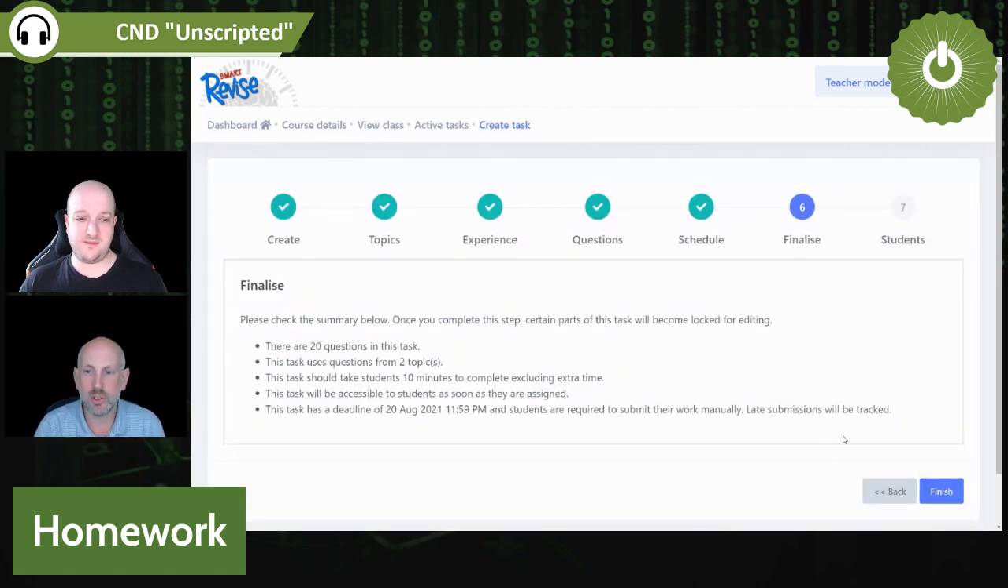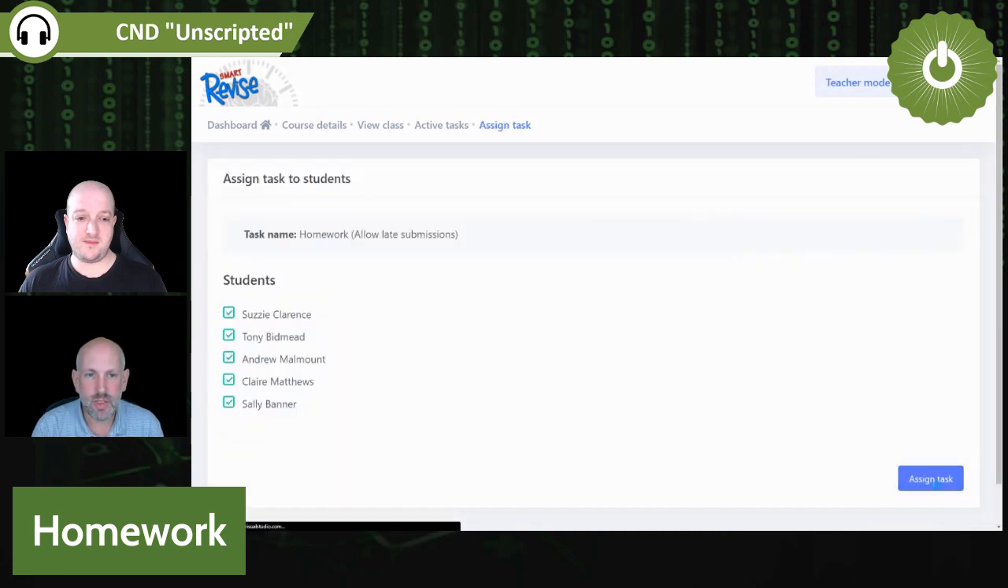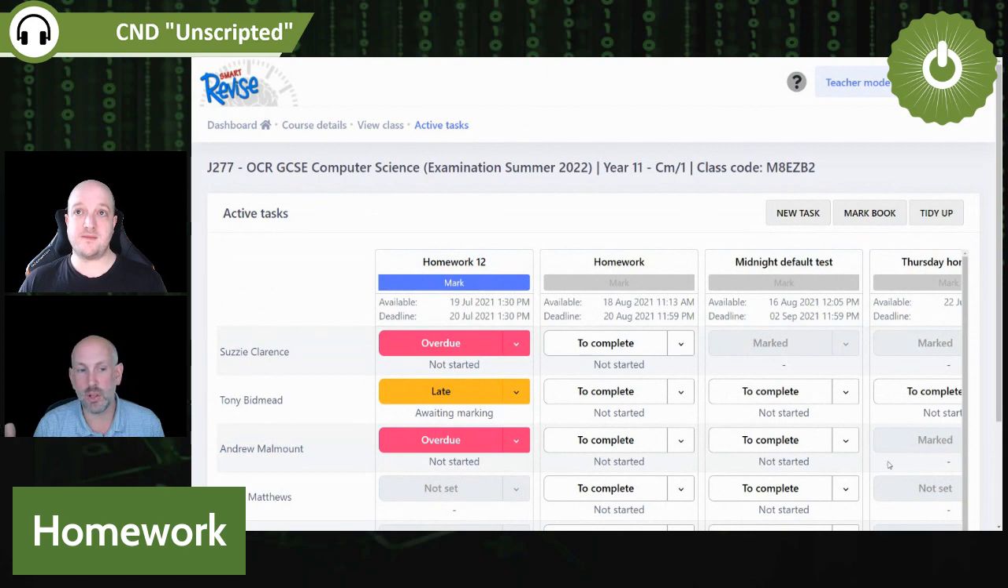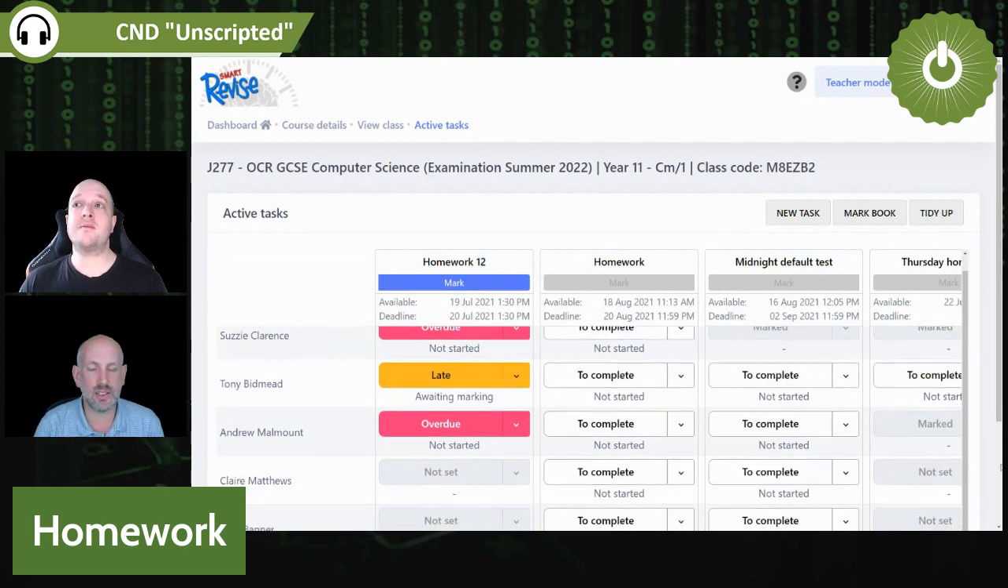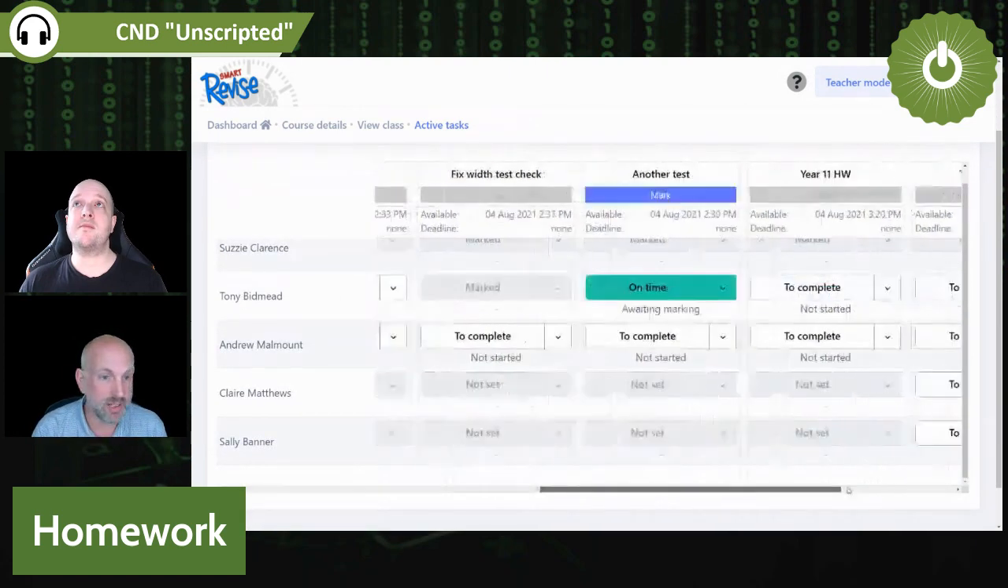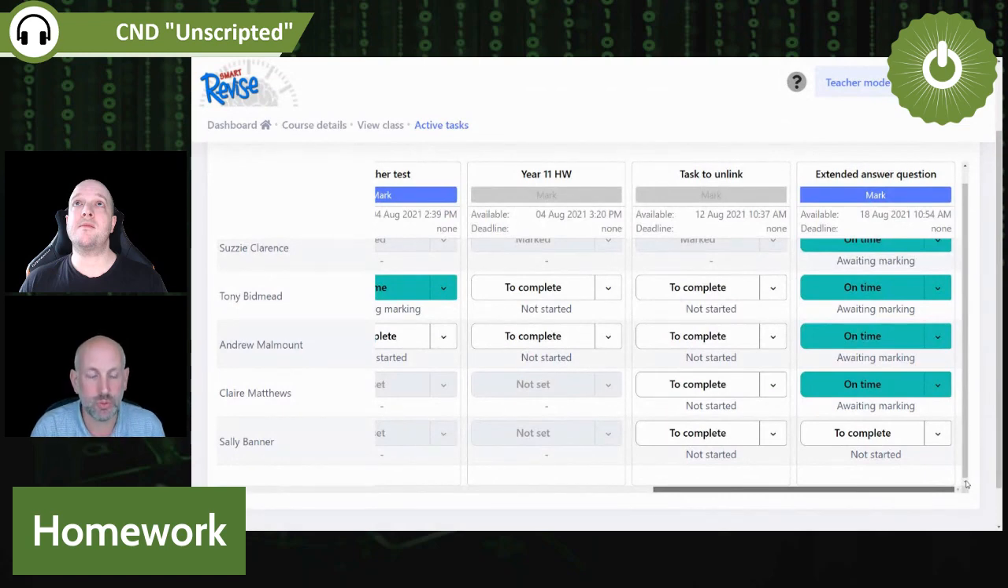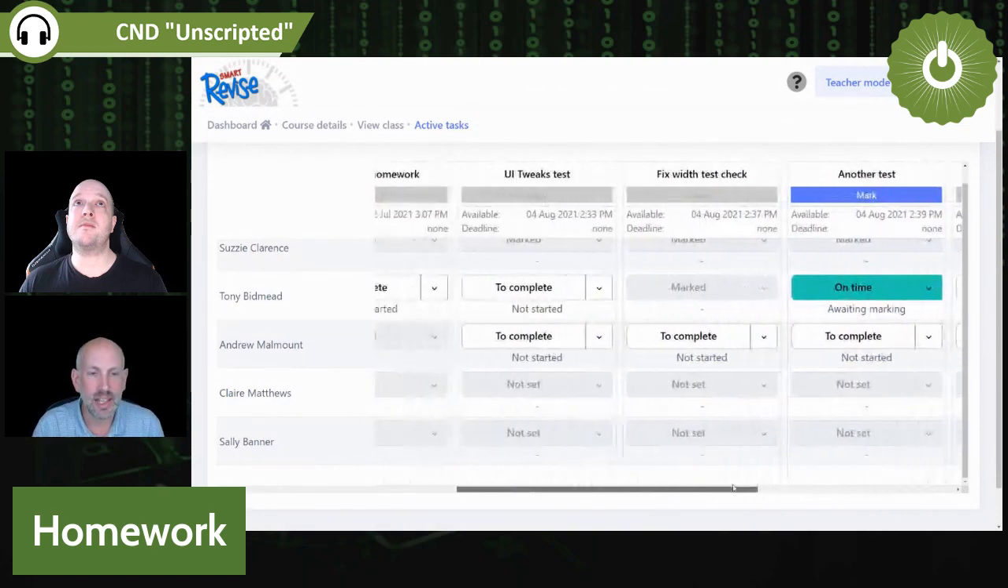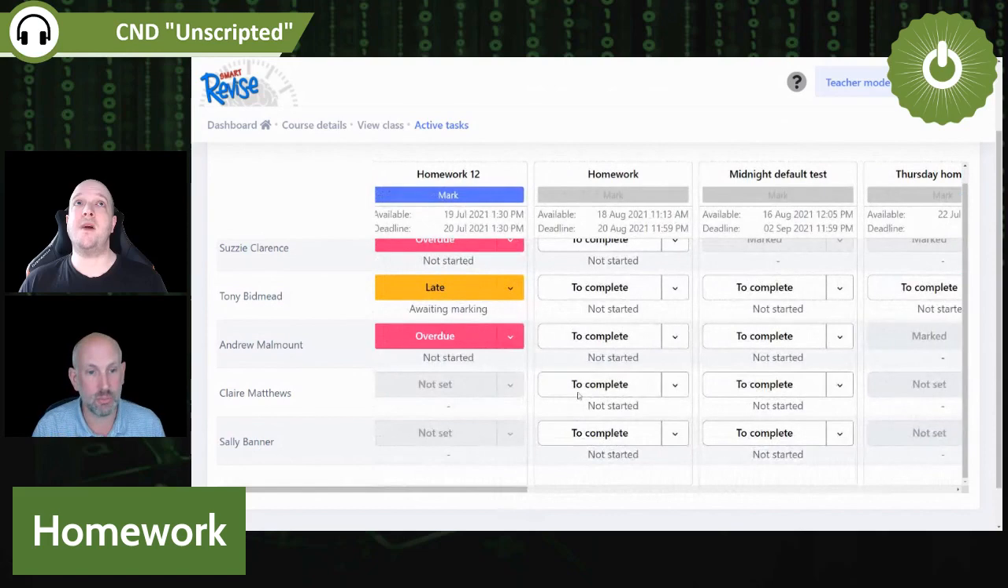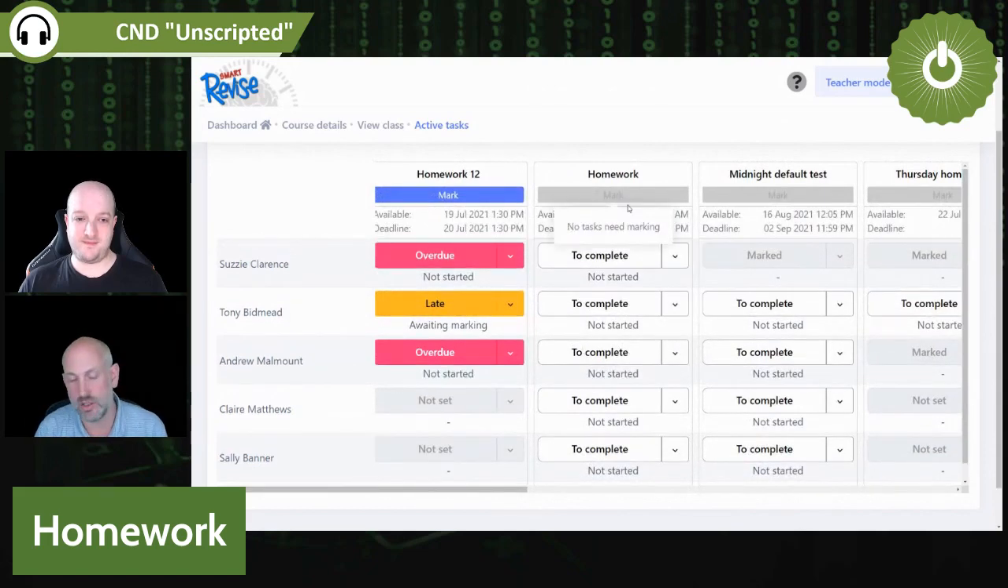Okay, quick summary. We're going to click Finish here, and we're going to assign it to our students. And there we go. And that task has been assigned. And so it becomes available to the students immediately because I didn't set an available from date, only a deadline date. And it's going to be completely self-marked. And the marks from that task are going to go into my mark book.